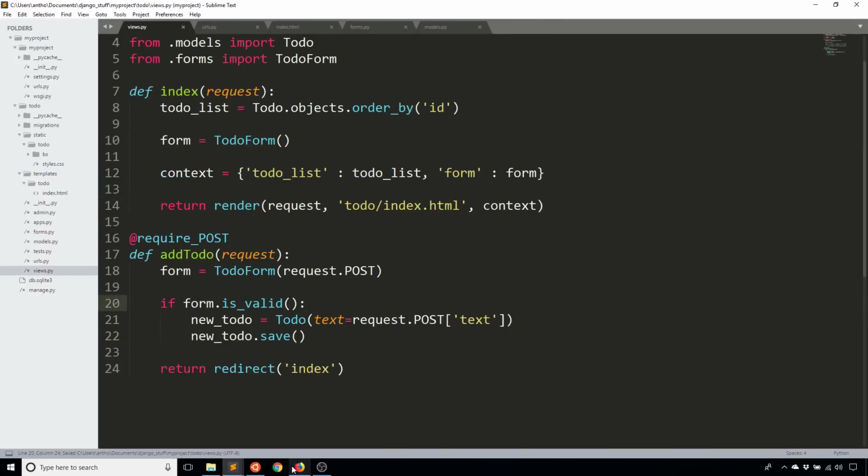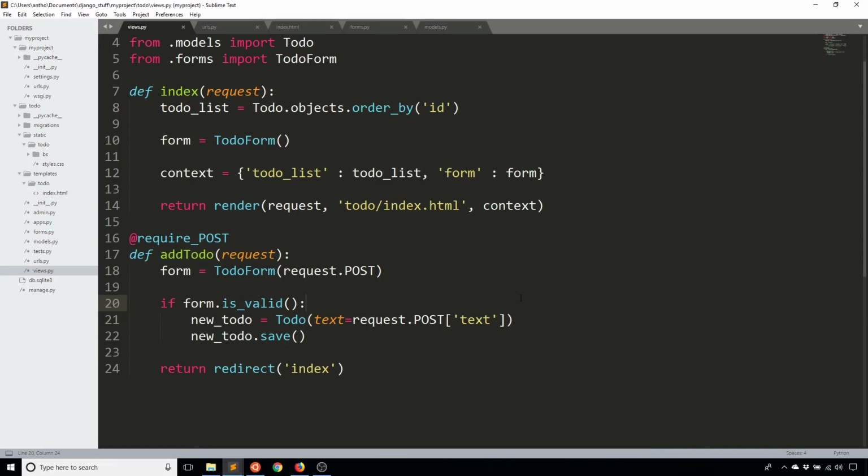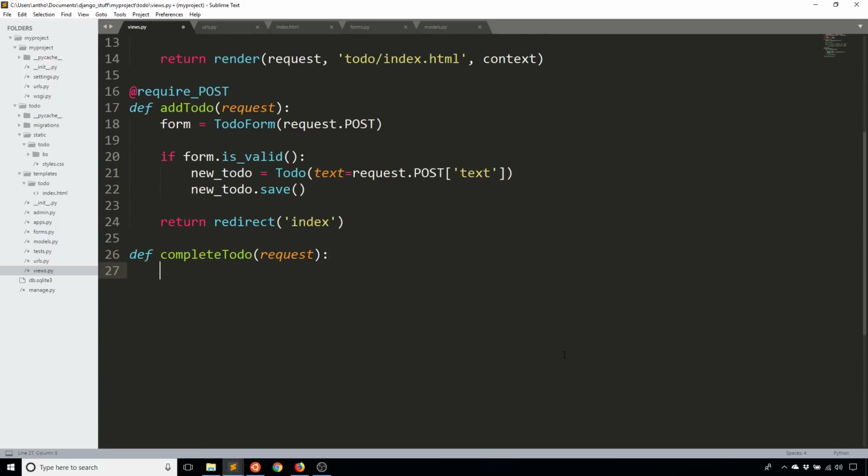Okay, so now that I can actually add items to the to-do list, the next thing I want to do is be able to say I've completed a to-do item. To do that, I click on this link and it will refresh the page, and when the page refreshes, that to-do item will be completed and crossed out, and it won't be a link anymore. So I need to create a new view, and I'll call this view complete to-do, and it can remain as the default, which is a GET request, because it's going to be a link.